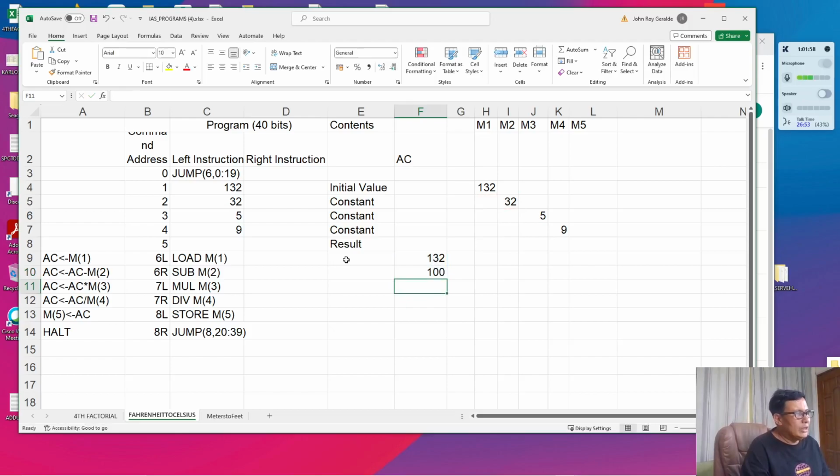Okay. So the accumulator becomes 100. The next command in 7L is mul M3. This means that 500, which is the value in the accumulator, will be multiplied by the value of M3, which is 5. And the next command is a div to divide the value by 9, which divides the accumulator by the value of M4. And we store the result to M5.